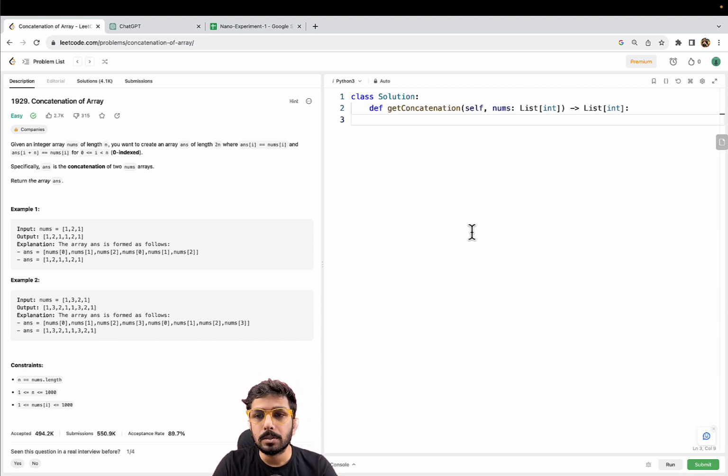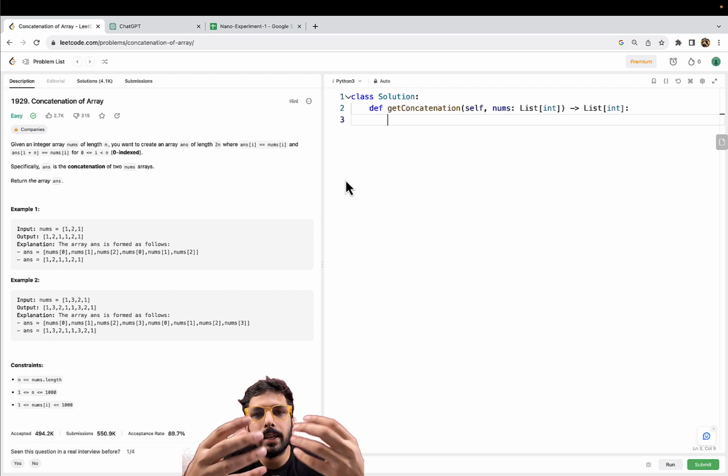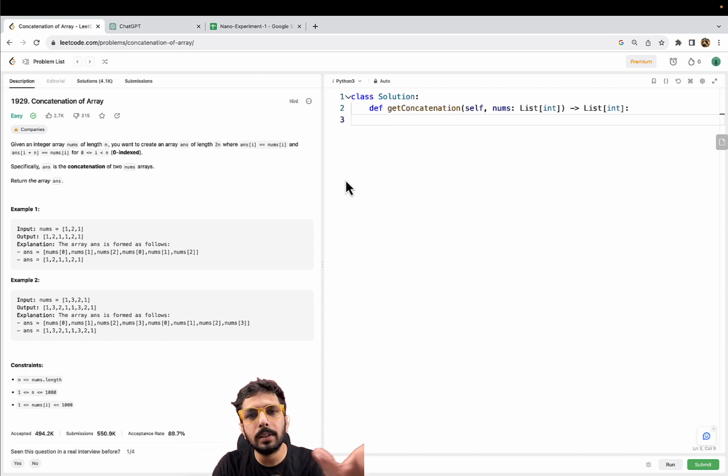Okay, so the problem happens to be very simple. You are given an array and you have to concatenate that same array. Let's say we are given an array A. We have to copy the array and we have to concatenate the copy to the A array itself. So it's like doubling the length of the array and having those same elements replicated.